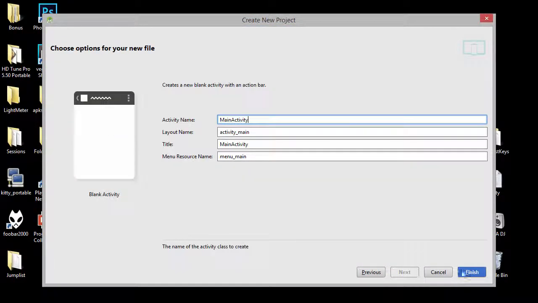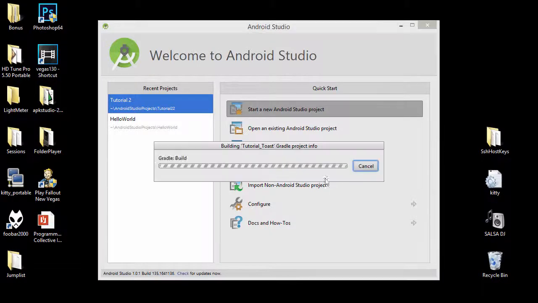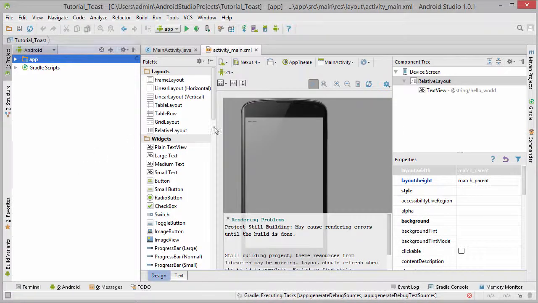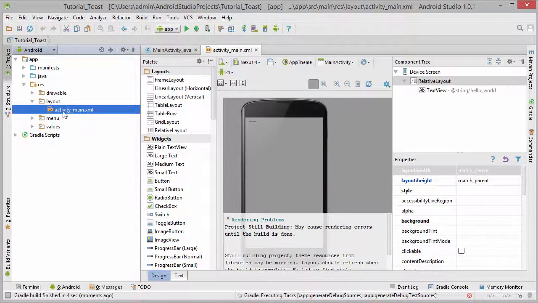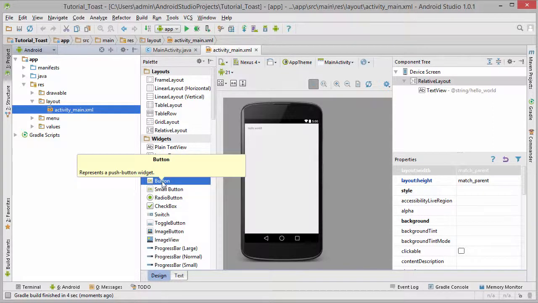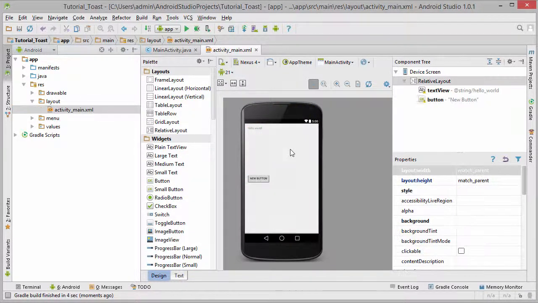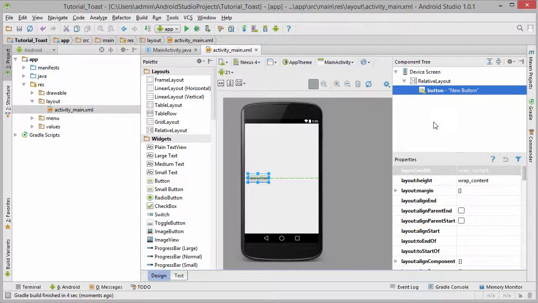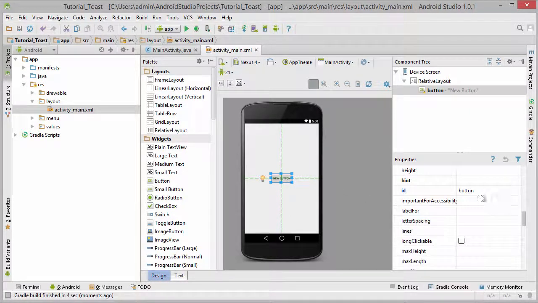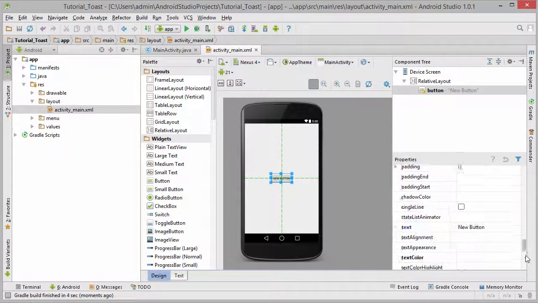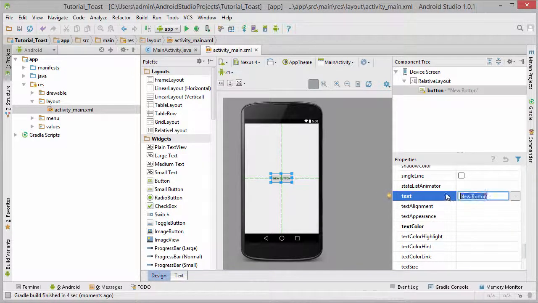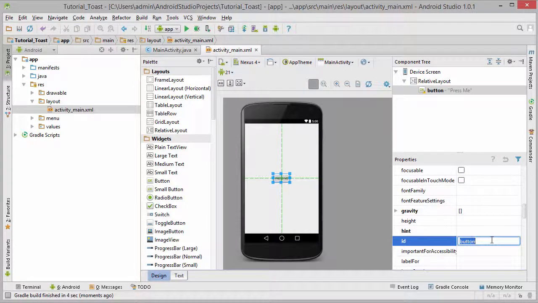Click next, and let's create a button, get a reference to it. So on our activity main, select button, drag it to the center, delete this edit text view. Let's rename it press me. And let's give it an ID of button main 1.